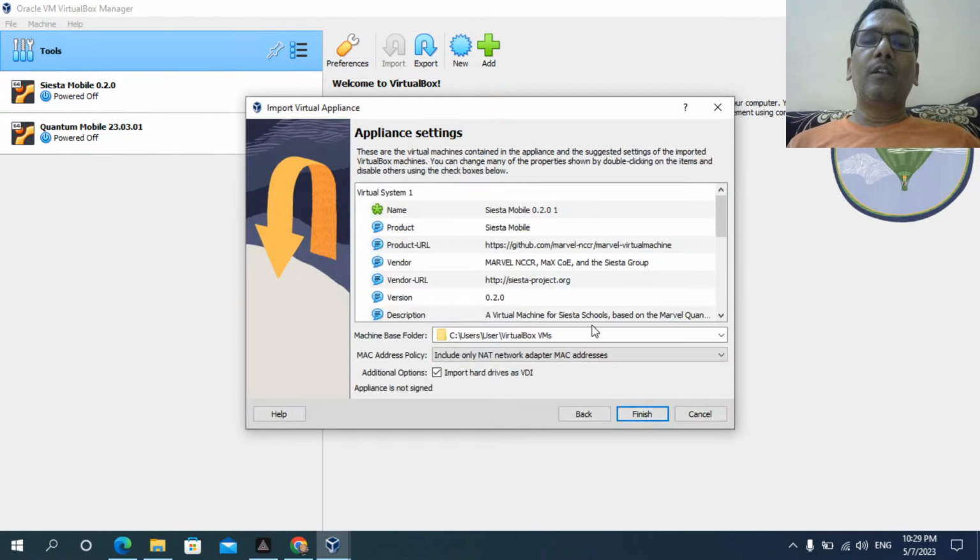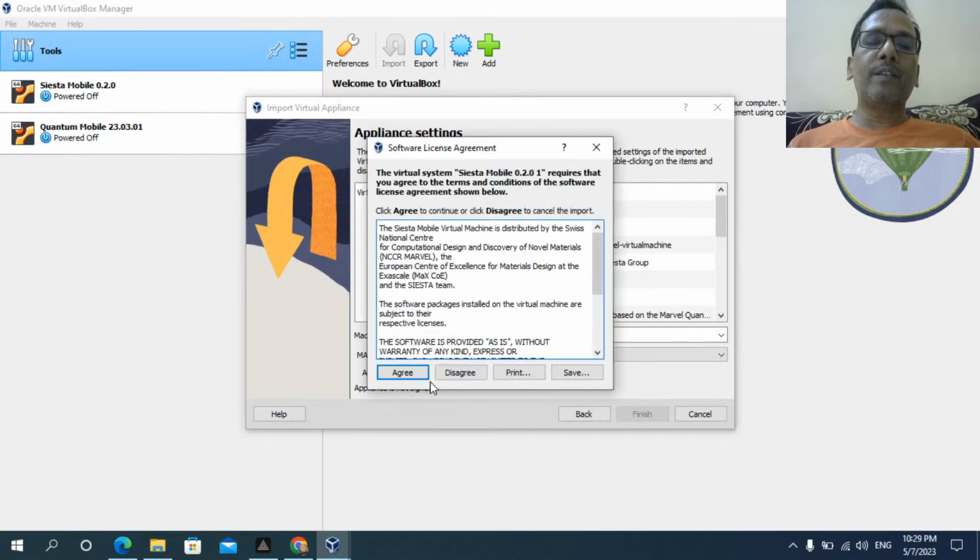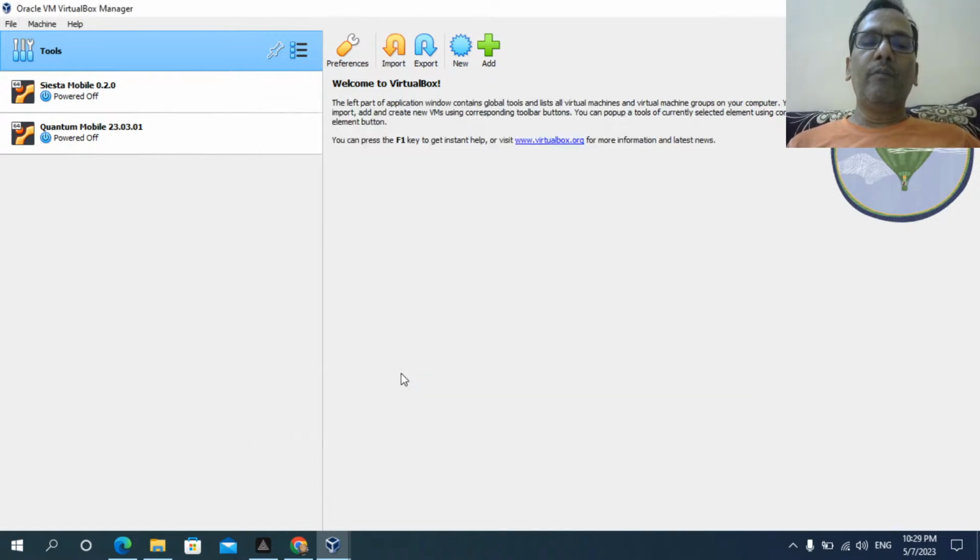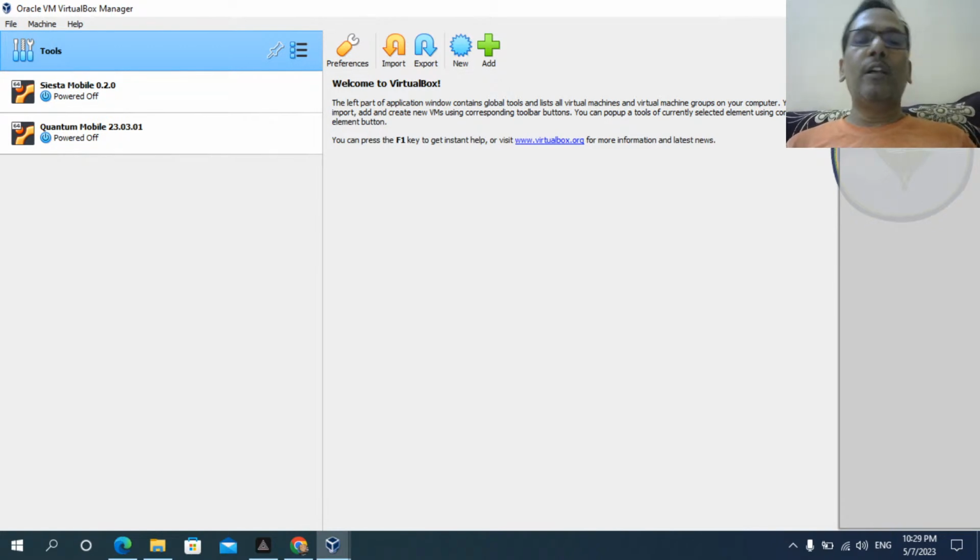Now by clicking next, I will get finish. After finishing, I have to agree to the terms and conditions. So this is a simple window method. This will take some time to import, depending on the speed of your system, your RAM and other things. You can set the RAM and other things in preferences.